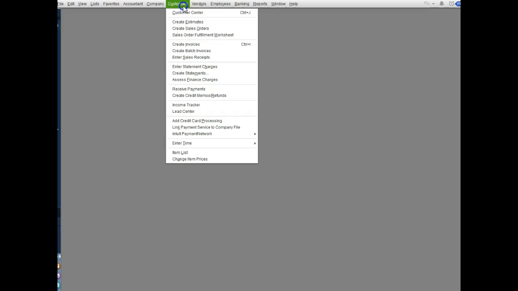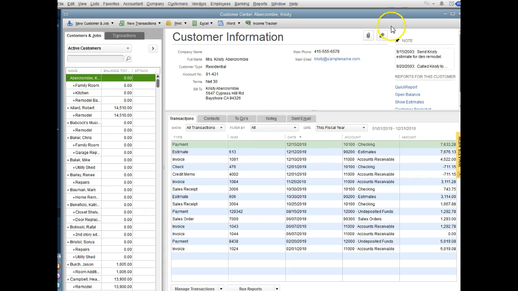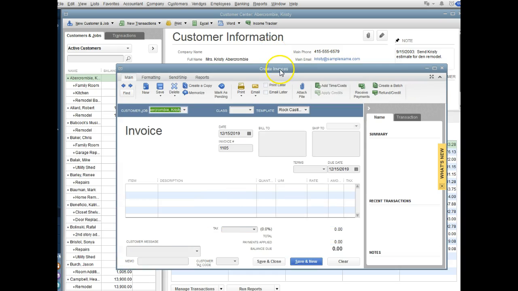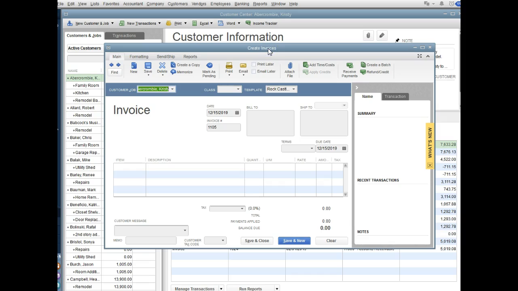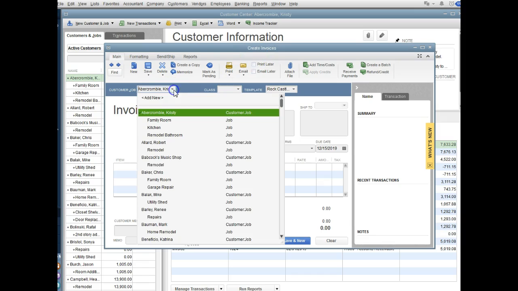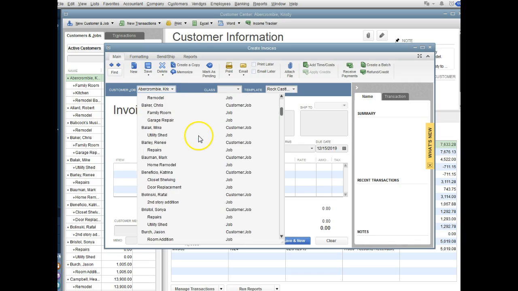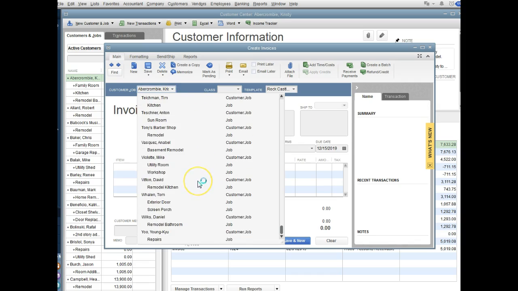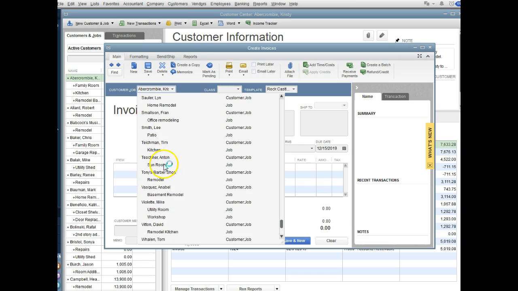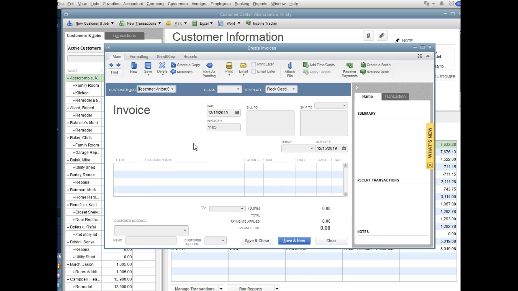So we're going to open under Customer Center. We're going to create the invoice. Okay, and go here to Invoices. And now we've got an invoice here. Okay. And we're going to Customer Job. We're going to the sunroom. So again, I can't stress enough, make sure you pick the sunroom. Don't stop here at Customer Job, but go to sunroom. Okay?